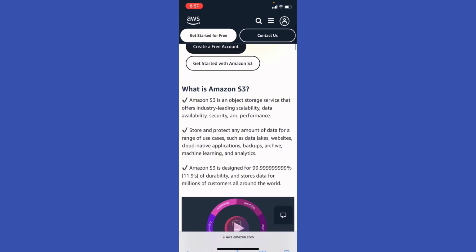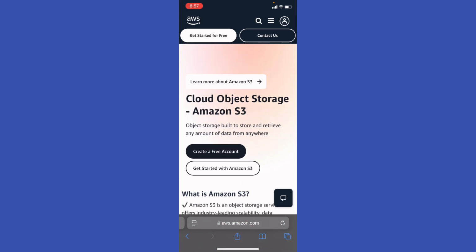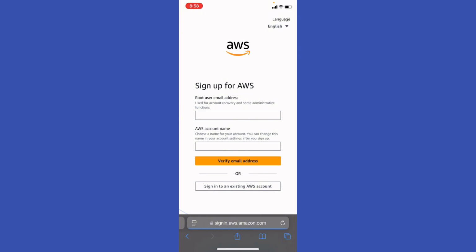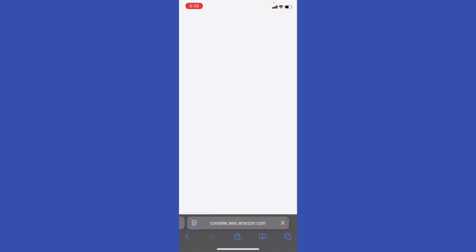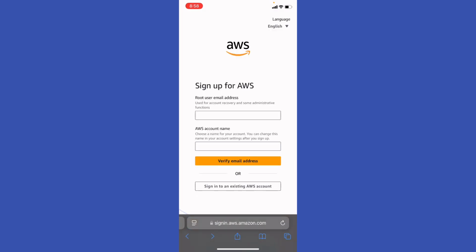You can go to the official website, aws.amazon.com, and create a free account. AWS offers a free tier for most services, giving you plenty of room to experiment without extra costs. You can start creating your account, and basically add your root user email address and AWS account name, or sign in to an existing AWS account. In my case, I don't have one, because I don't use an app, but if you do, please do.